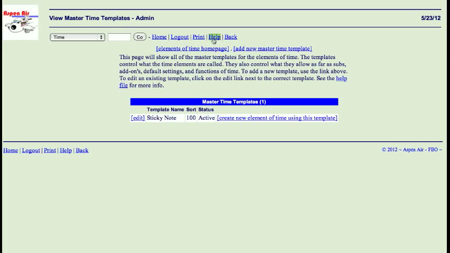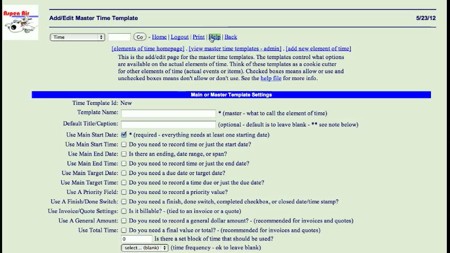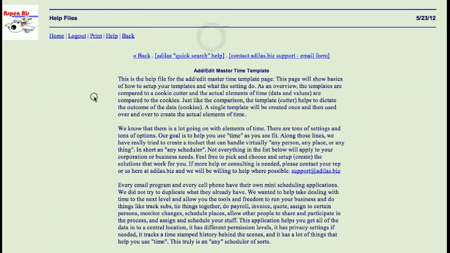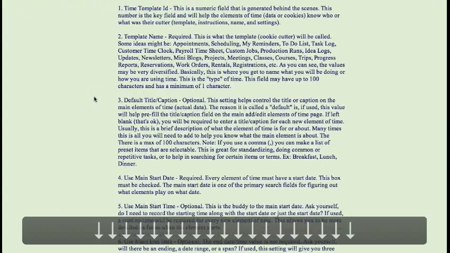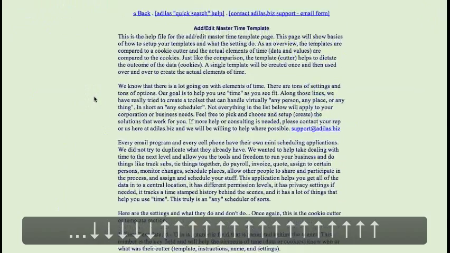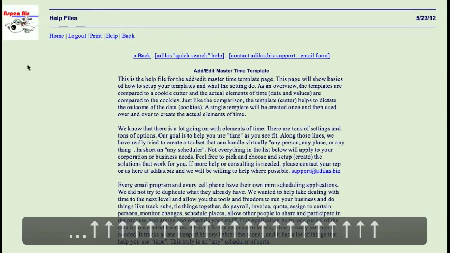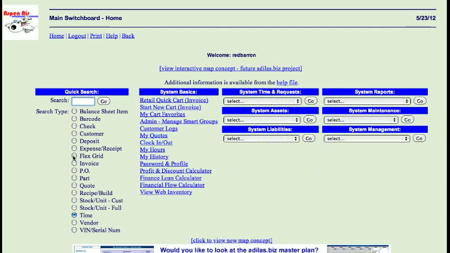Make sure and check out the help file. There's a help file here. There's also a help file here as well. So you can see there's quite a bit of verbiage on this help file that goes through all these templates and features. Anyway, that's how to add an element of time template in Adilas.